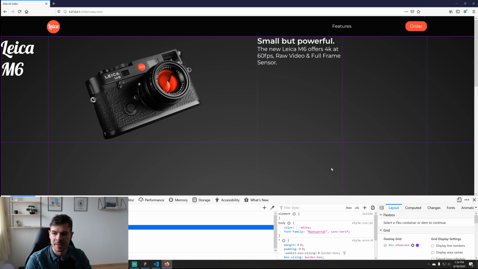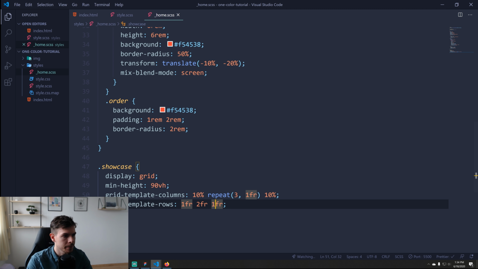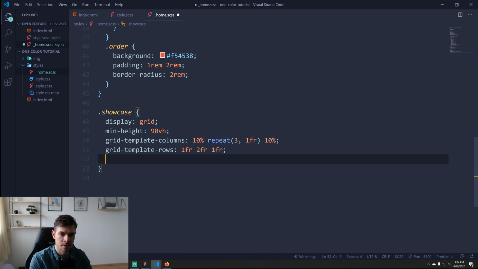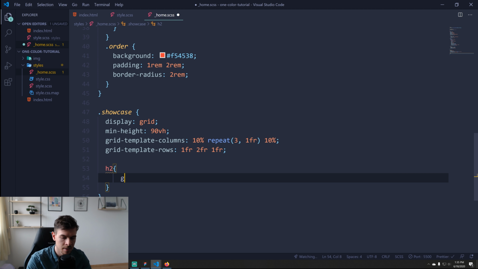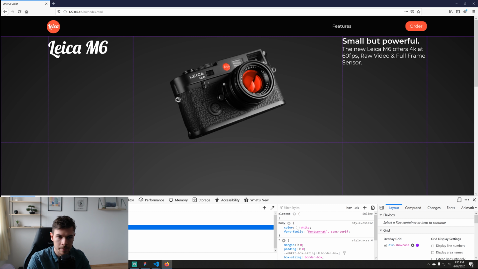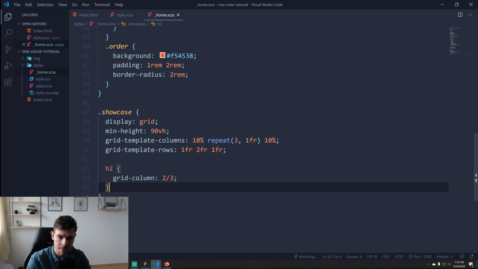So now let's move everything into their position. What we can do is just in here in the showcase, just say H2. So I want to grab this text and place it here. So the way you count is from all the way to the left. So you say 1, 2, 3, 4, 5, 6. So if I want to place this in here, I can count 1, 2. So from 2 to 3. So I can say grid column 2 to 3. And there it is.